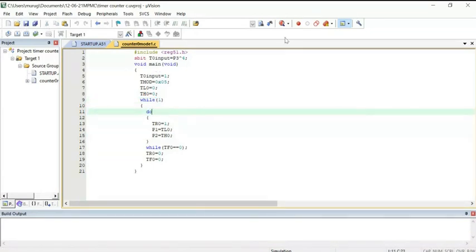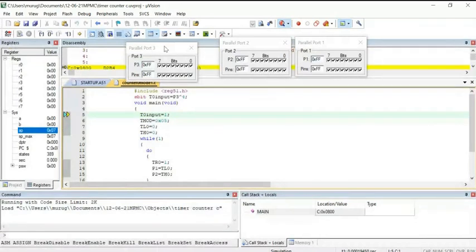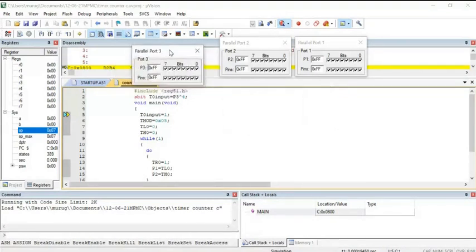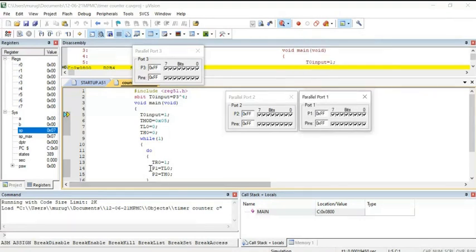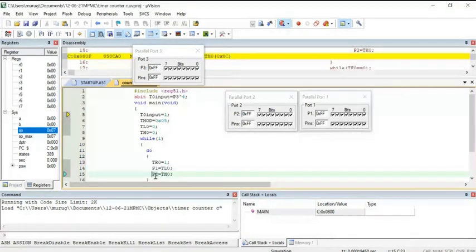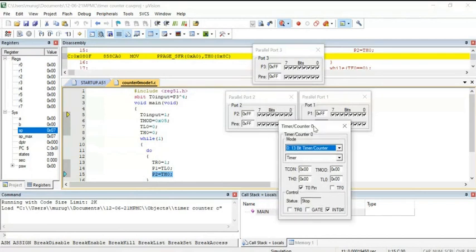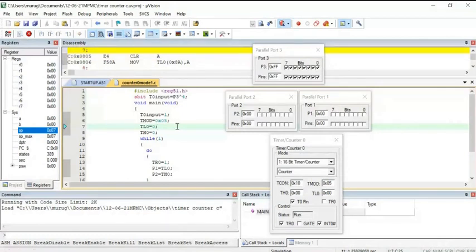Okay, now I'm going to simulate this. We are using port 3 to receive the external clock pulse, which is reflected in P1 and P2, right? P1 is lower order, this one, and P2 is higher order data. If you want to see your timer register, only timer 0 we are using. You can see timer 0 here. Now I'm going to run the code. Okay, I run the code, run completed.